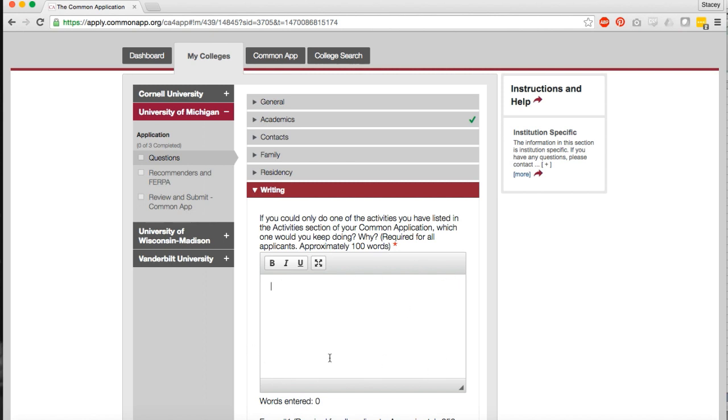For all of these essay sections, you're going to have this text box. We recommend that you draft all of your essays in a separate document so you can save them. There is no automatic save in the Common App. They warn you about it in a bunch of places on the website as well. You have limited style options: bold, italics, underline, and that's really all you should need.